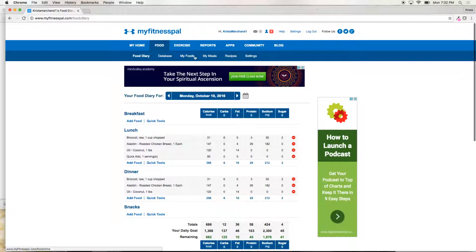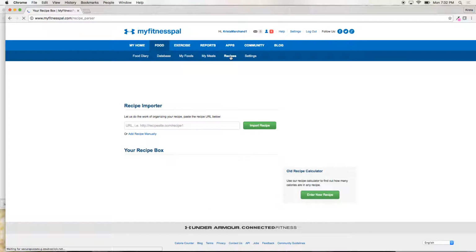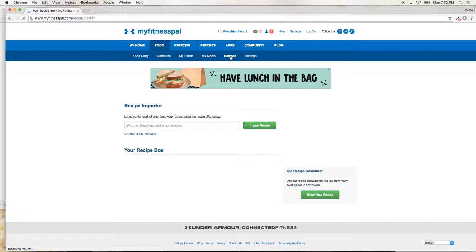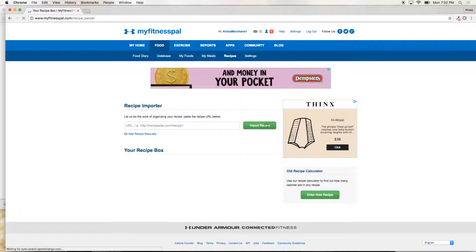In addition to that, if you have recipes that you love that you found online, feel free to grab the URL and import the recipe or do it manually, and then you'll start to develop a recipe box here too, which you can just enter into your daily food diary.